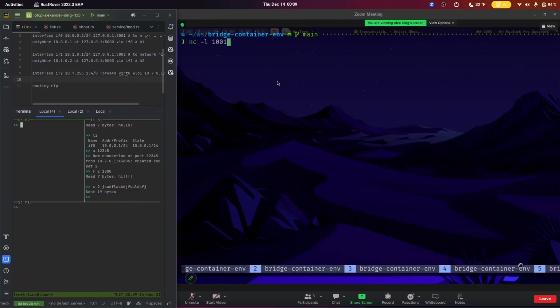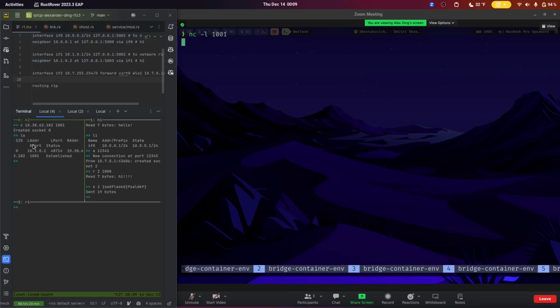Next up, we're establishing a connection over a real network, in this case the Brown network, although it would work similarly over the real internet. Here, on the right, Alex's computer is shown over Zoom. Here we see that from virtual host H2, we're able to establish a connection over the Brown network to Alex's computer, to his netcat instance running on port 1001.